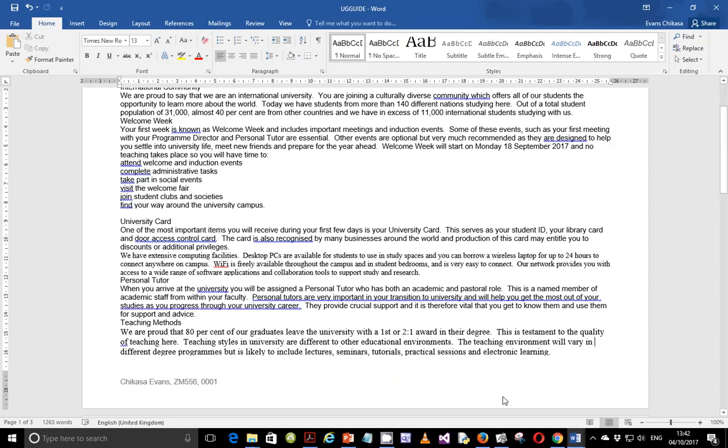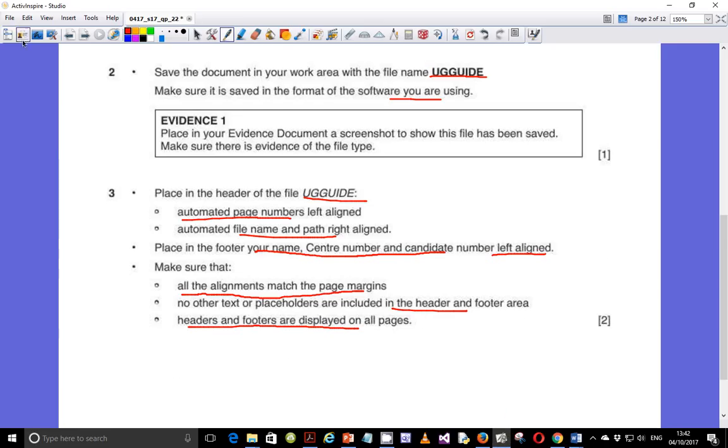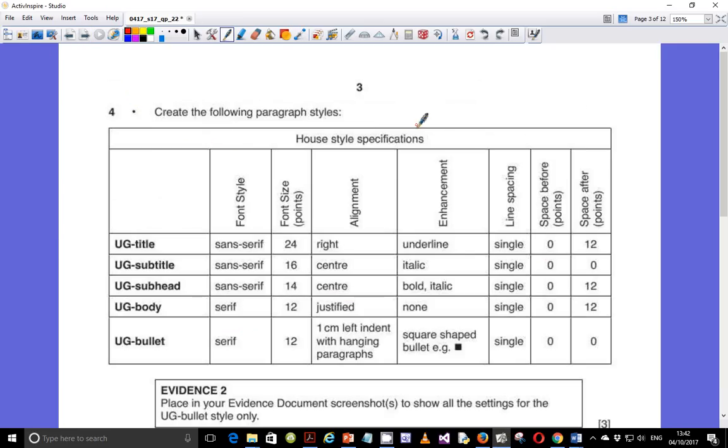So the next thing that you're supposed to do is to go to the next question, question 4. Create the following paragraph styles, and these are the paragraph styles that we are supposed to create. So these are the properties of this style, and I'm going to create them. Now you guys are familiar with some of the properties that are shown here. What I'm going to do is to pause the video a little bit, and then I'll come back and just show you how you can create this style.